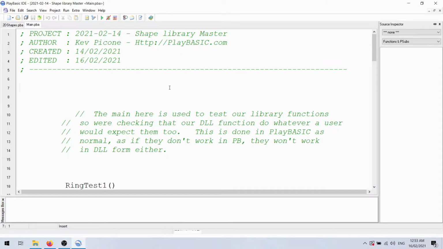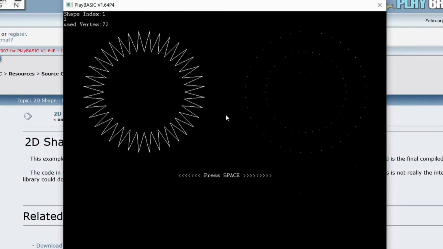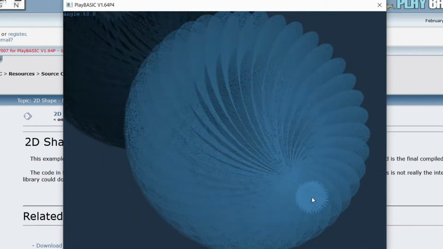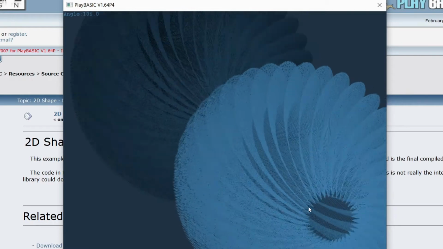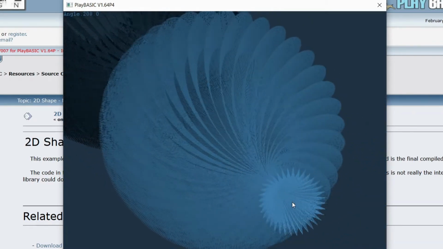So we run this program here. This is all just regular PlayBASIC 164. We'll run it. It shows you our shapes being constructed. It's drawn to the screen. We'll hit space. We can get an animated version of that. So we're seeing about 500 shapes being rotated, scaled, and drawn to the screen.